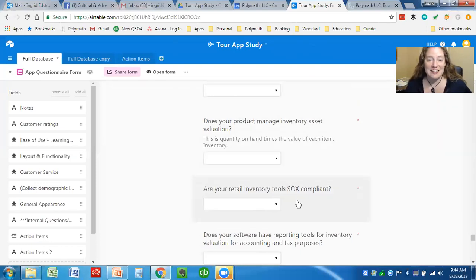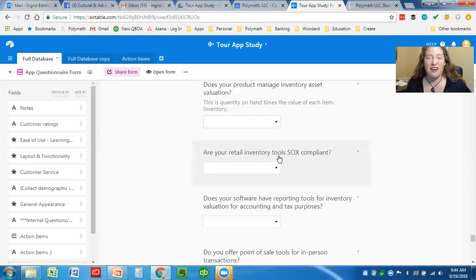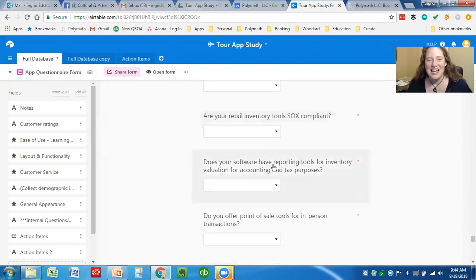And is this retail inventory tool SOX compliant? Those are some good things. If you don't know what that is, you probably don't need to know. Does your software have reporting tools for inventory evaluation for accounting and tax purposes? So being able to create a report, or even better, have it directly integrate with the accounting software, that would be great.